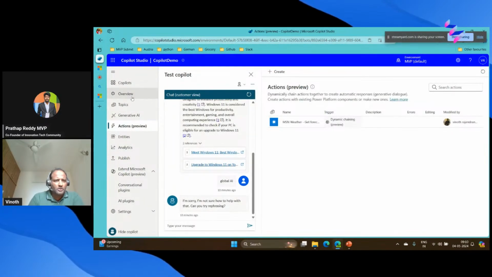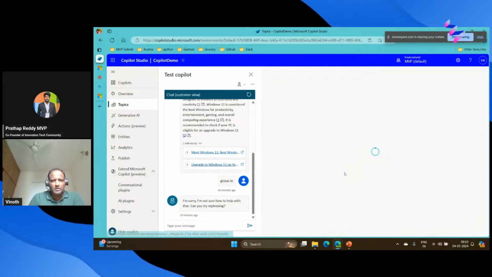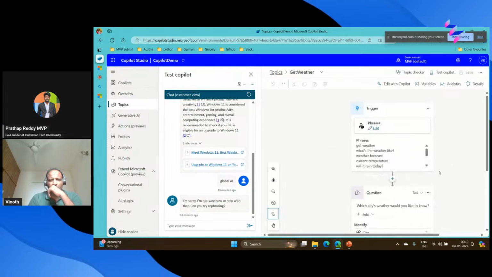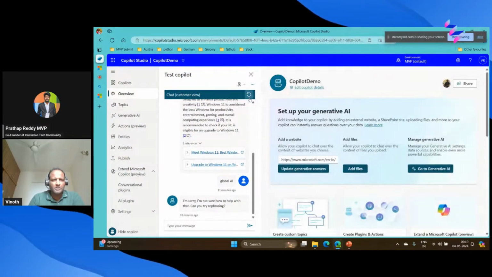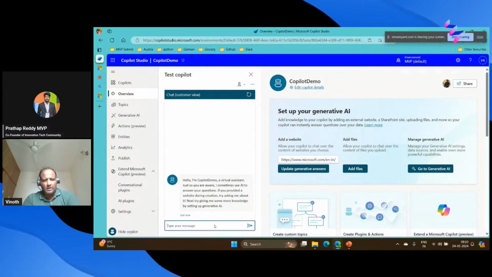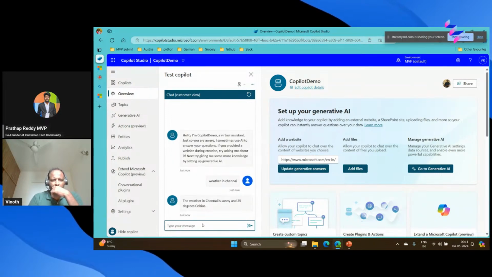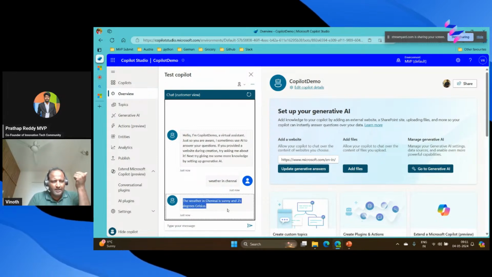Now go to topic. Here it should come. One second. Here I added something like weather in Chennai. So here you see, I get the result.